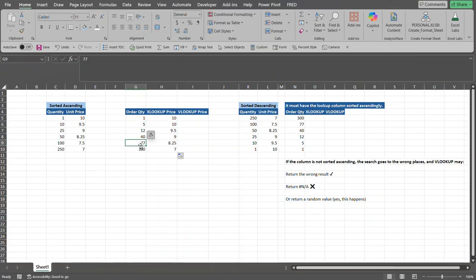Let's jump over here to 77. Is an exact match for 77 found in here? No, it's not. So what it does is look for the next smallest item in this list compared to 77. Well, that's 50. So that's why it returns 825. That's how that works with XLOOKUP approximate match.